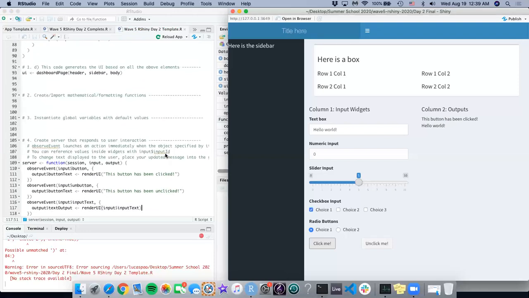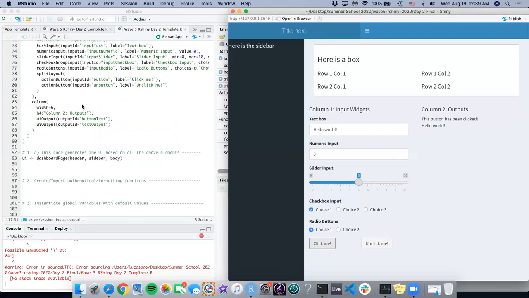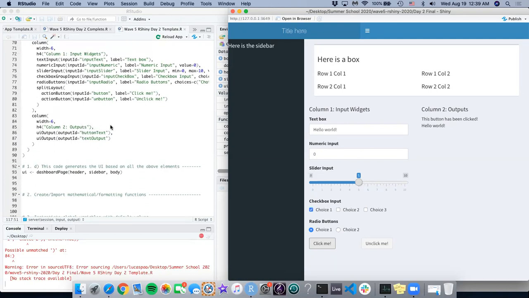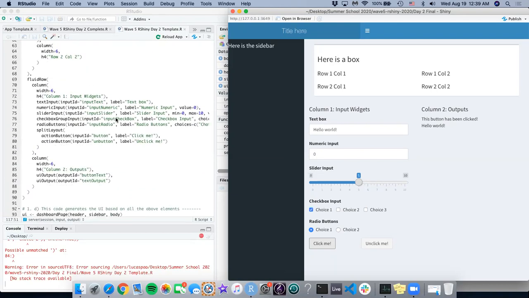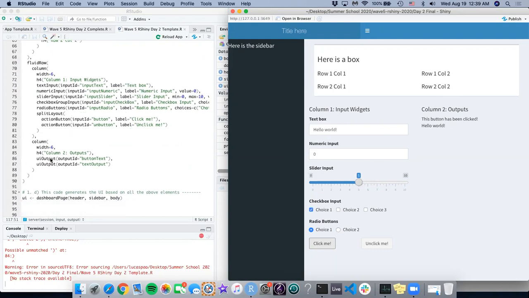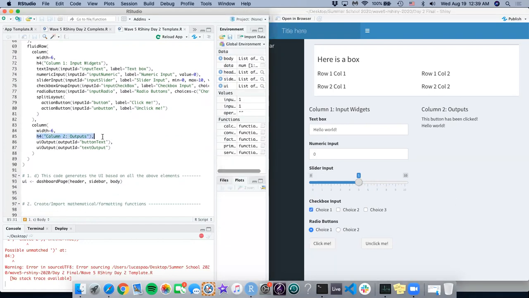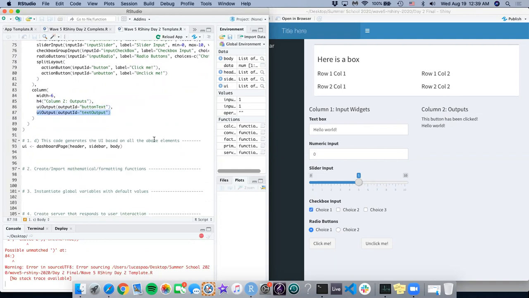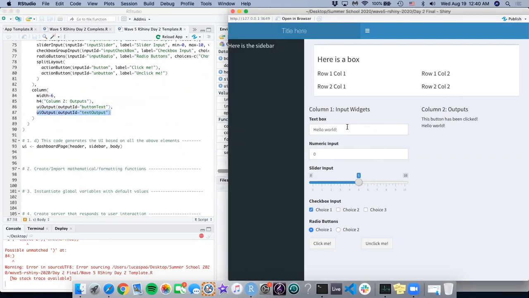Now if we look at the layout of how we laid it all out in the user interface, we have one column with all the widgets and one column with all the outputs. On the outputs, we have this static text called outputs, and then we have button text and text output, which respond to the user when you click it.